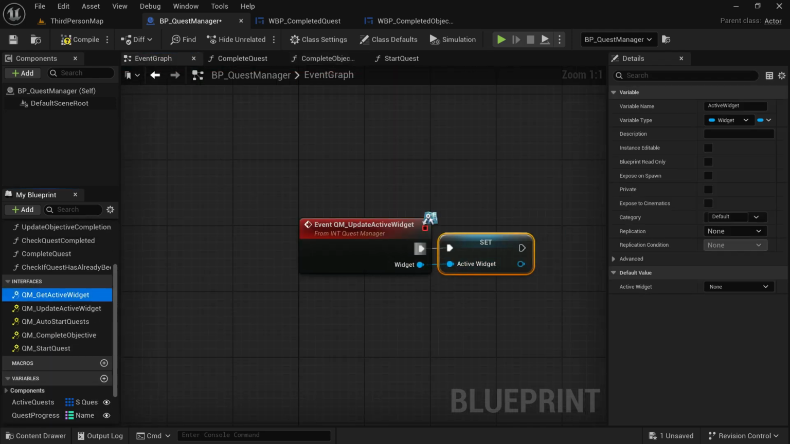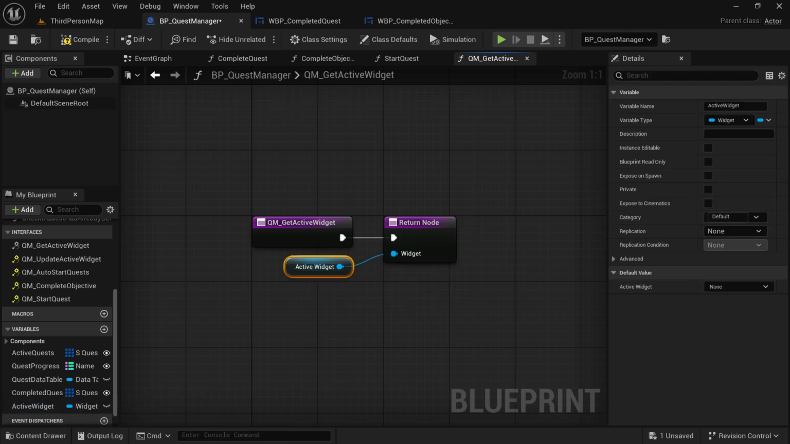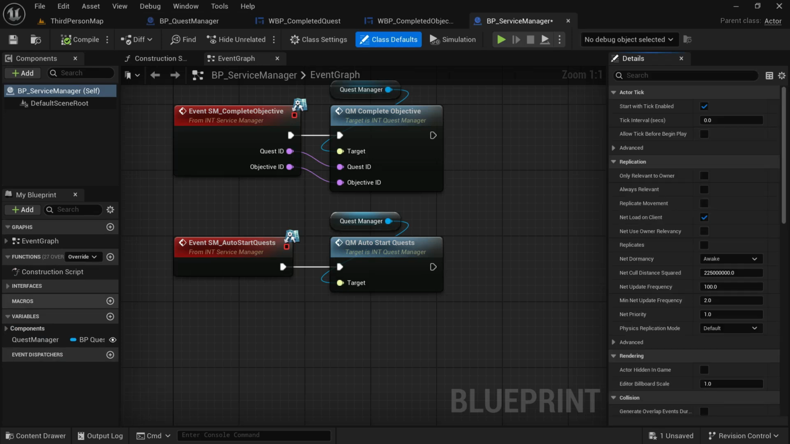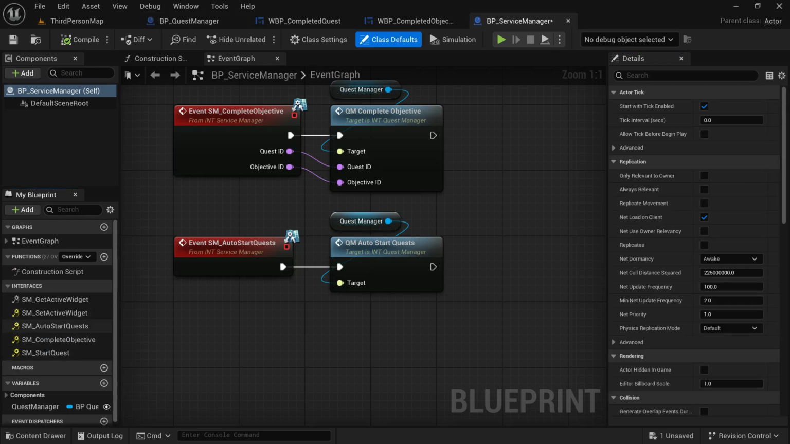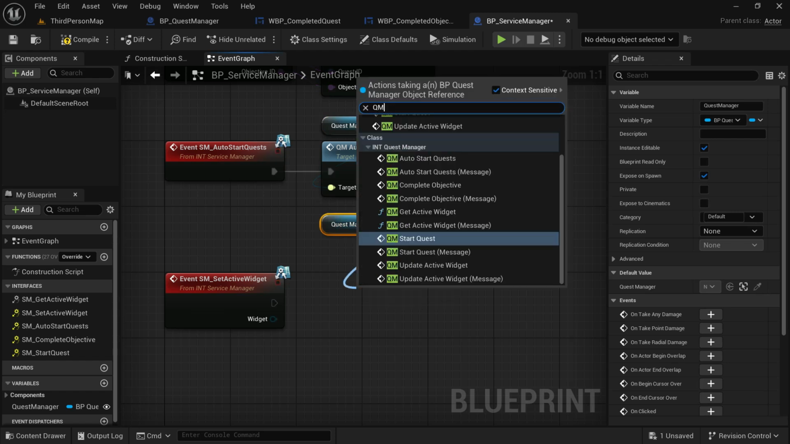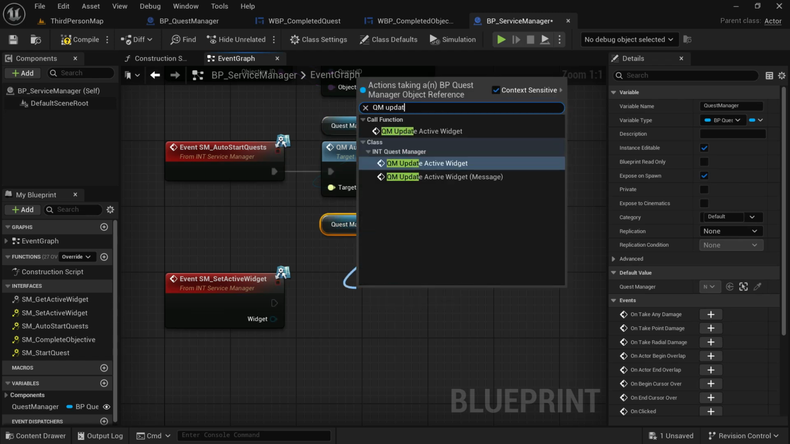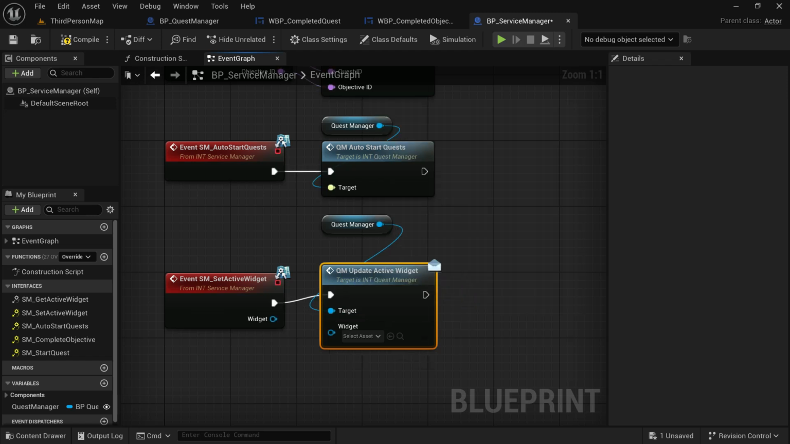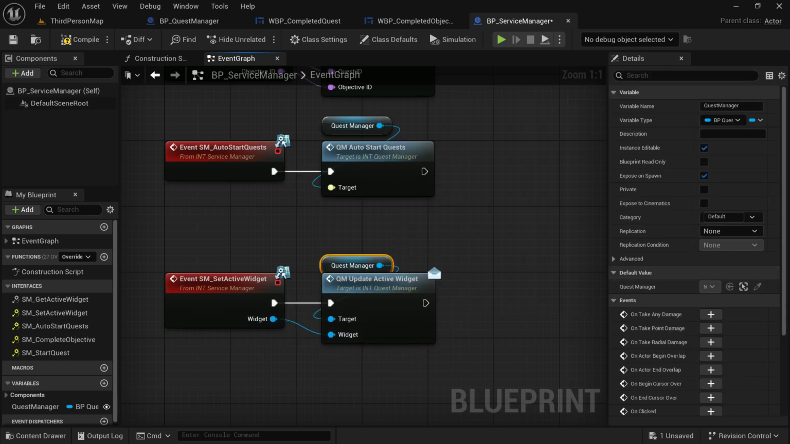So we're going to update active widget, and we're going to set our active widget, then we're going to get our active widget, and we're going to input that active widget variable. Same thing, we're going to go to our service manager this time. We're going to double click on sm_set_active_widget like before. We're going to get the quest manager, then we're going to call qm_update_active_widget. Then afterwards, we're going to double click on the grayed out key for get active widget.